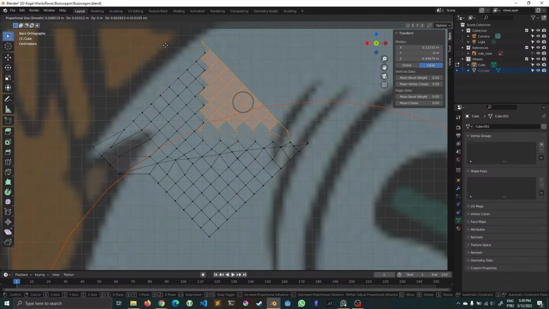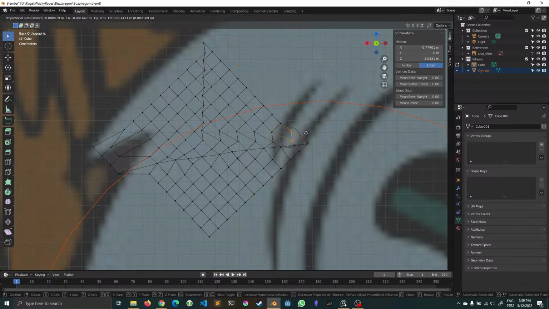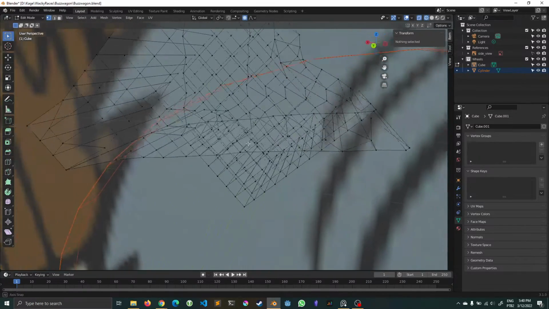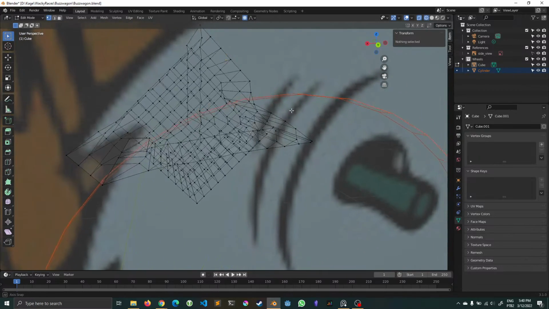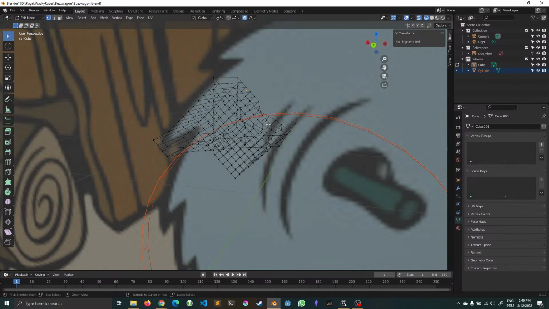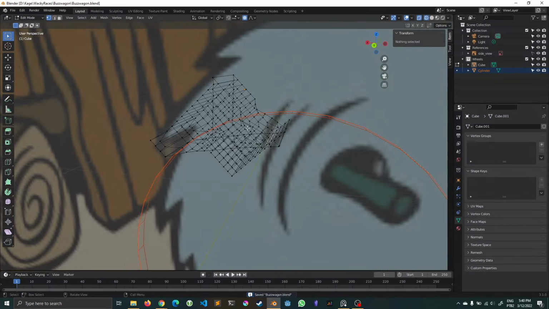Let's try to move this a little bit here. Grab. Grab here. Grab here. Okay, so now we have this very deformed, very bad geometry here. And I'm going to try to use it to cut my cylinder.